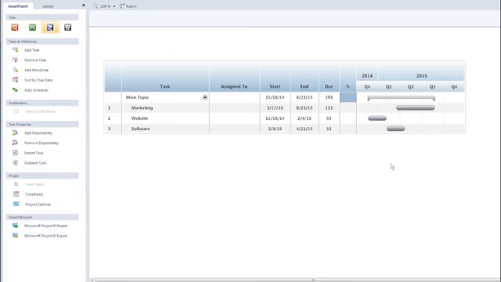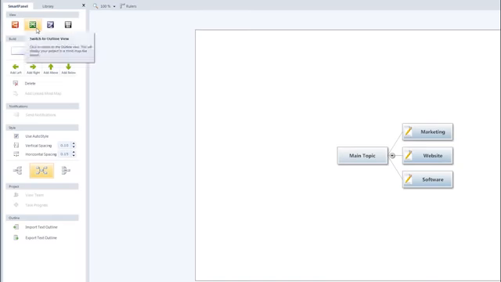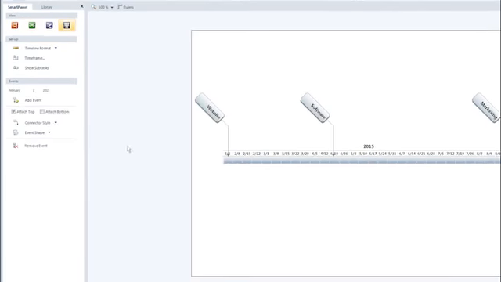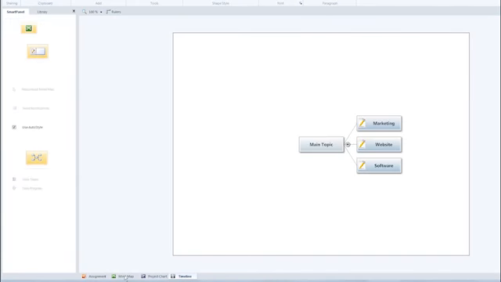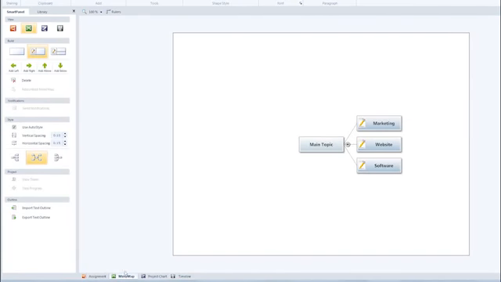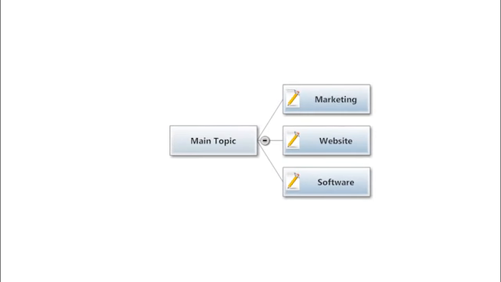Another cool feature of SmartDraw's project charts is the ability to switch to 3 other views of the same project: Assignment View, Mind Map View, and Timeline View. You can switch between the different views here in the Smart panel or down here below the Work area. Let's check out the Mind Map view. The Mind Map view shows a visual outline of your project and is great for figuring out tasks and subtasks and their relationships with each other.